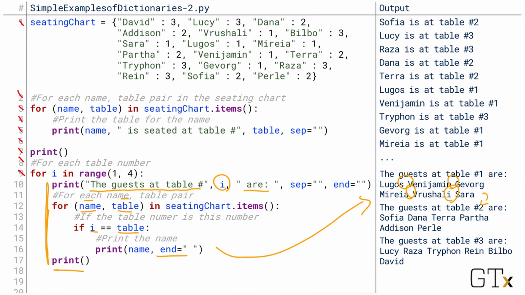And we could also accomplish this second goal differently. Instead of just printing them directly, we could instead create an inverted dictionary where we use the table numbers as the keys and have a list of people as each table number's value.